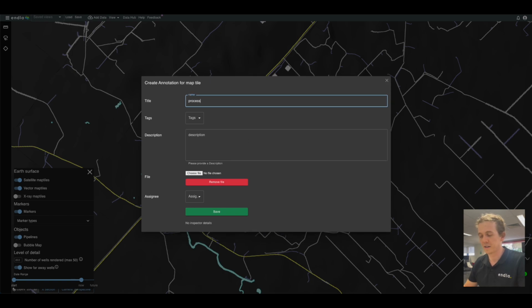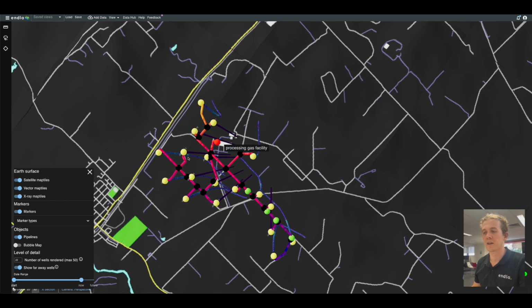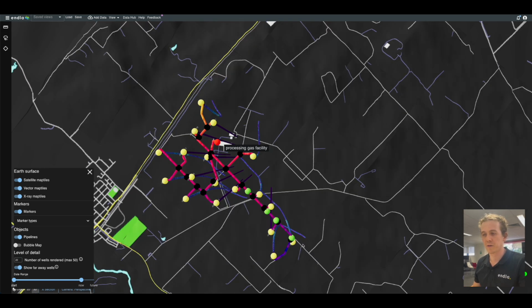Let's label something with an annotation. I'll call this the processing gas facility. Let's tag it with facility and then hit save. I'll now see that there. I could add other layers in here as well, such as maybe an emissions map. I could add proprietary data such as roads within properties. I could add lease boundaries and so on. And you'll see now I can also see my wells below the surface there.